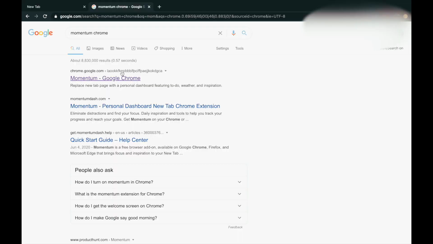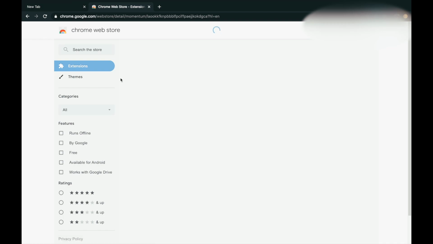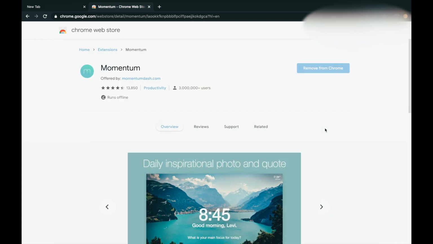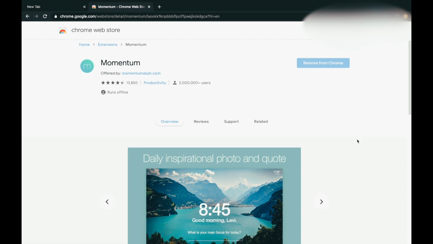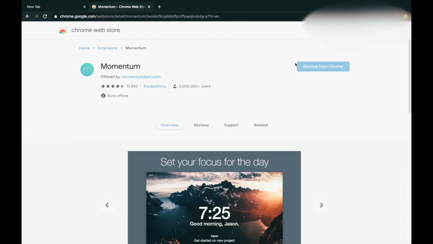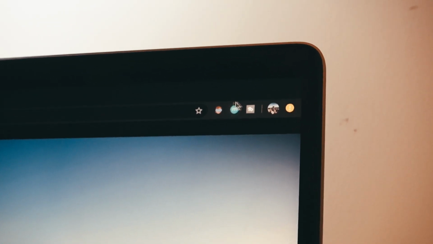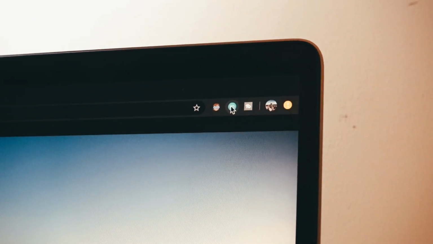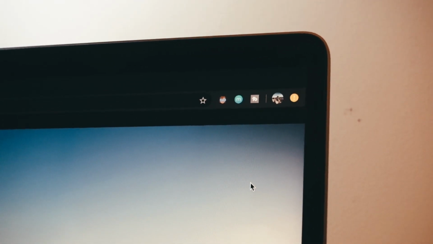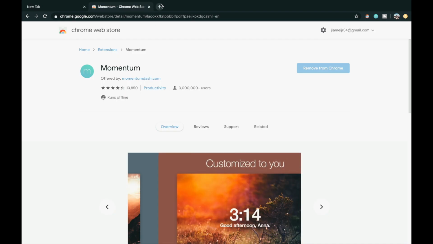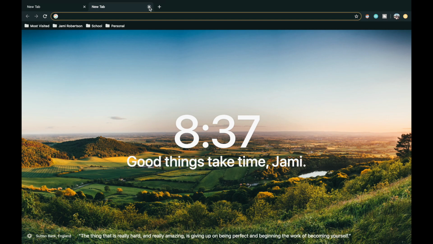The downloading process is extremely easy, and all you have to do is click the link in the description, which takes you to the official Chrome Web Store, and you can just download it from there. When you're done, a small white M with a blue circle should show up on the top right corner of your browser, which indicates that it has downloaded successfully. And if you want to try it out, just open up a new tab and you'll see it right there.